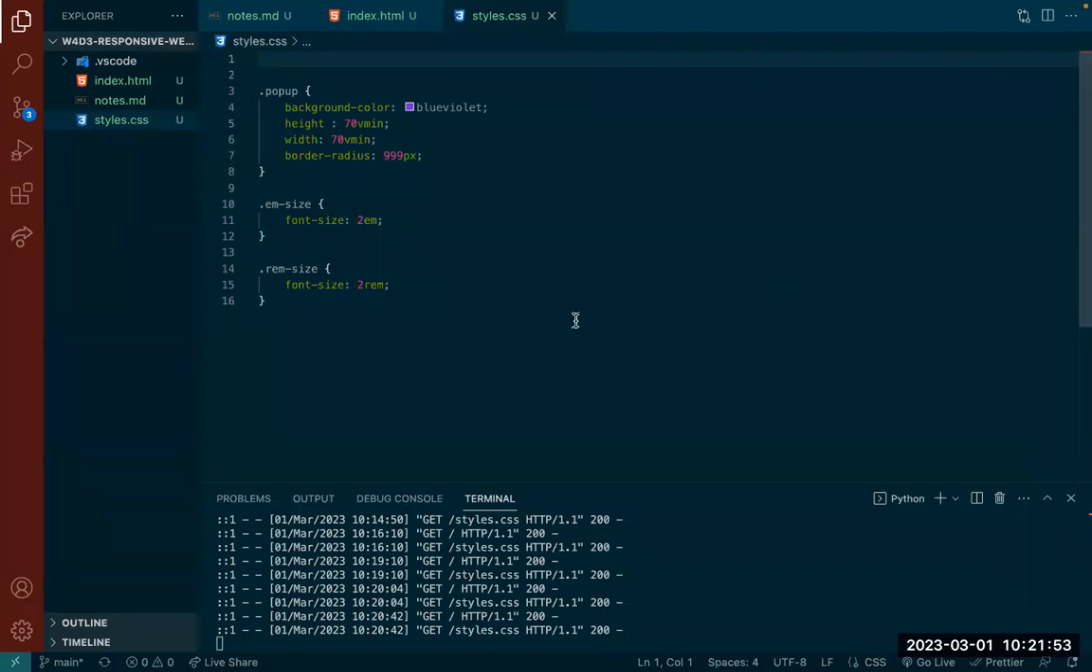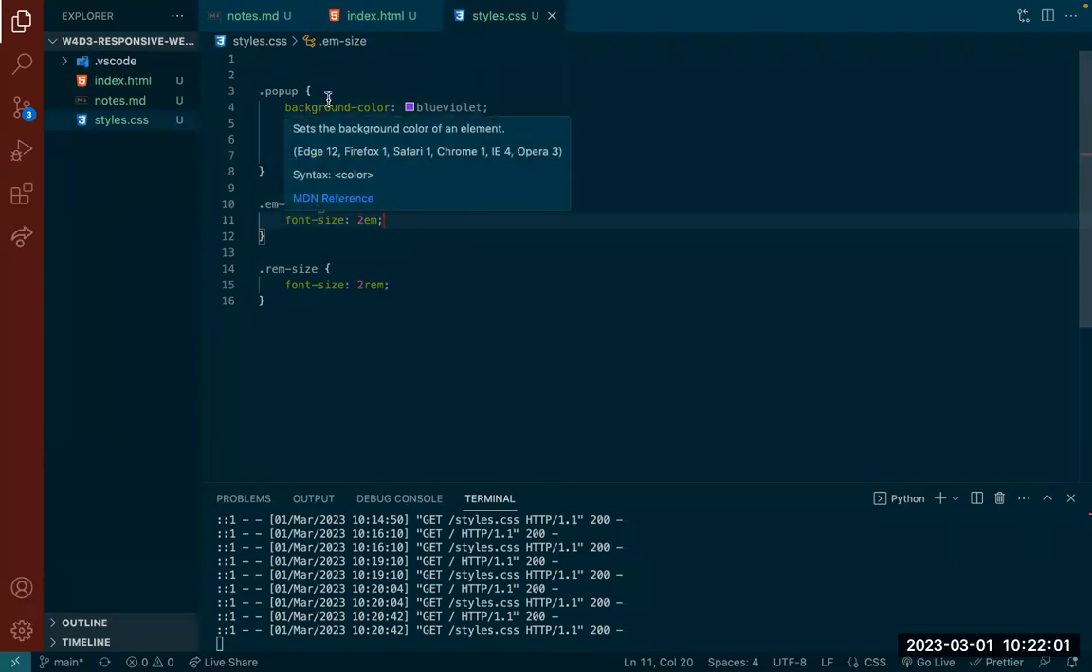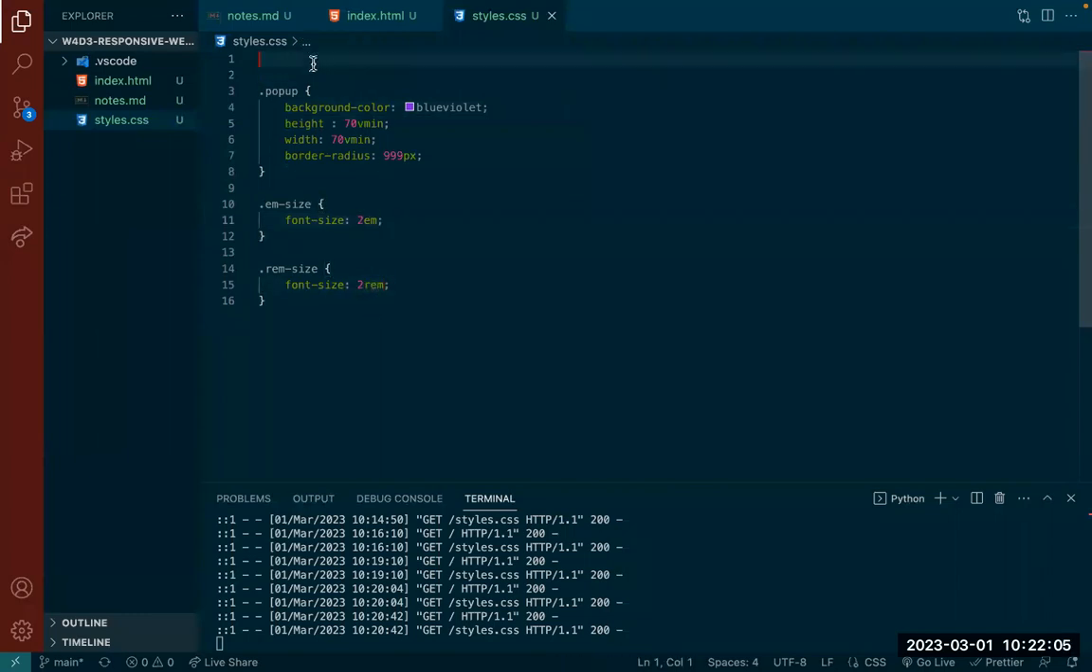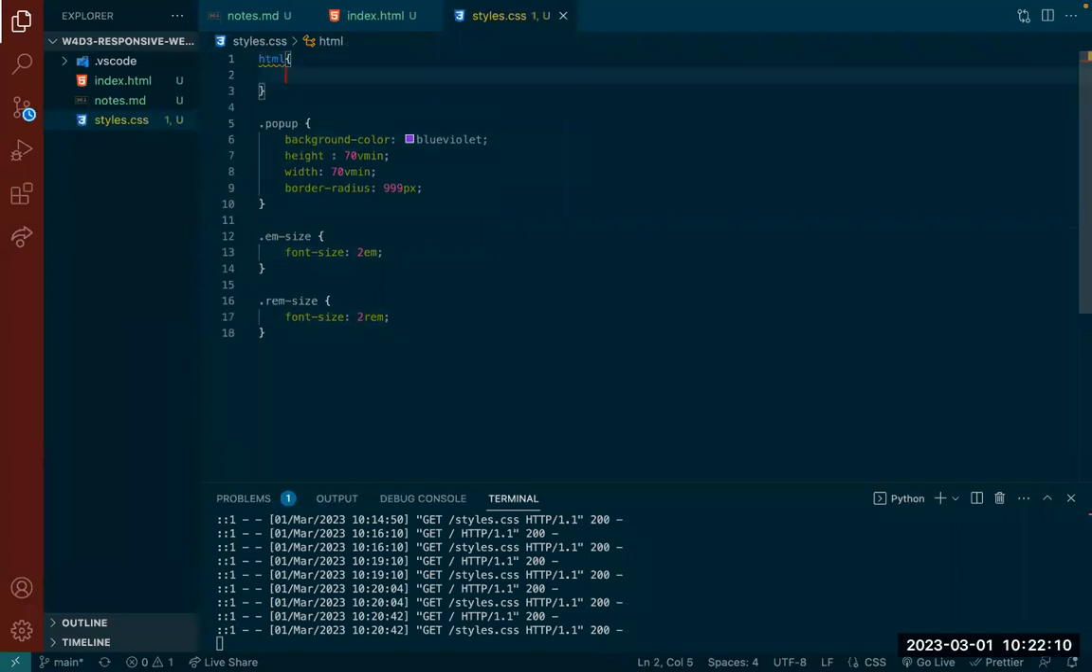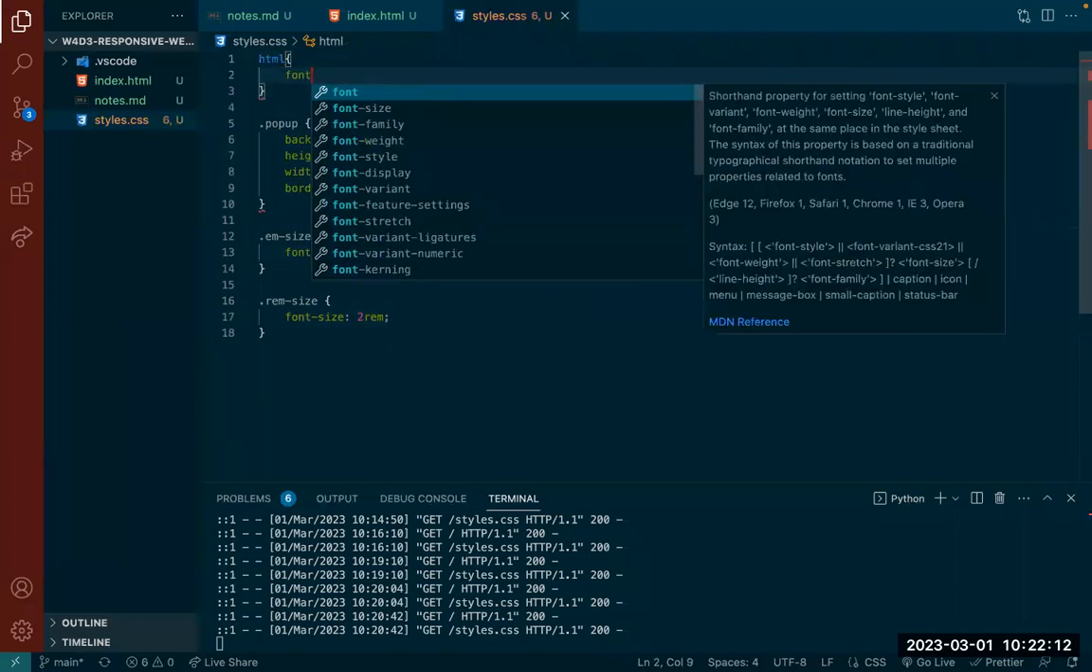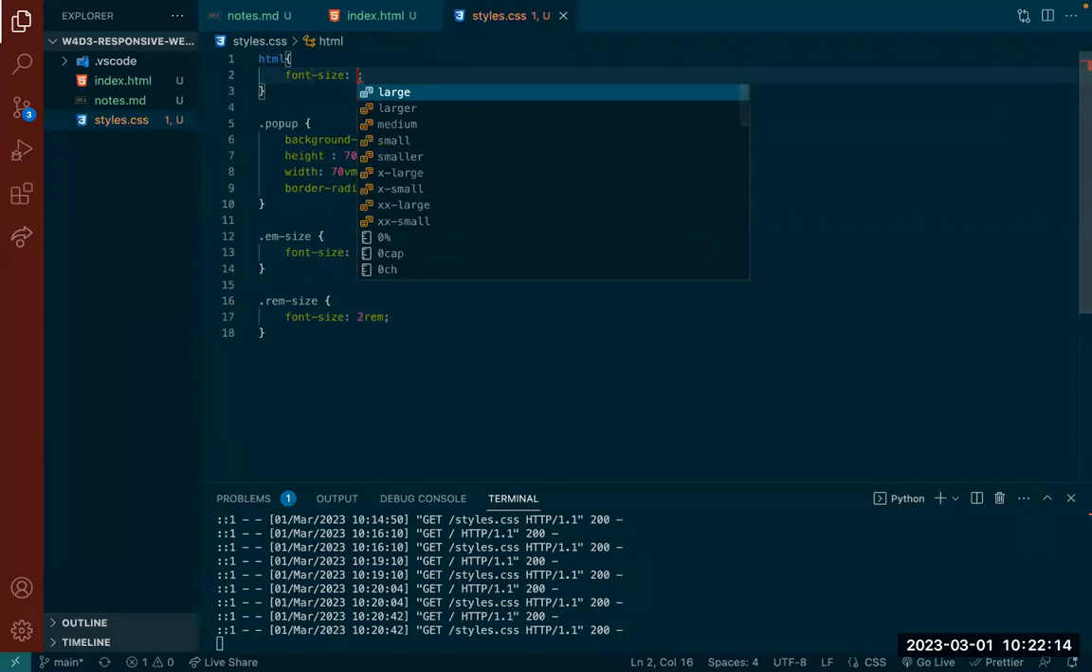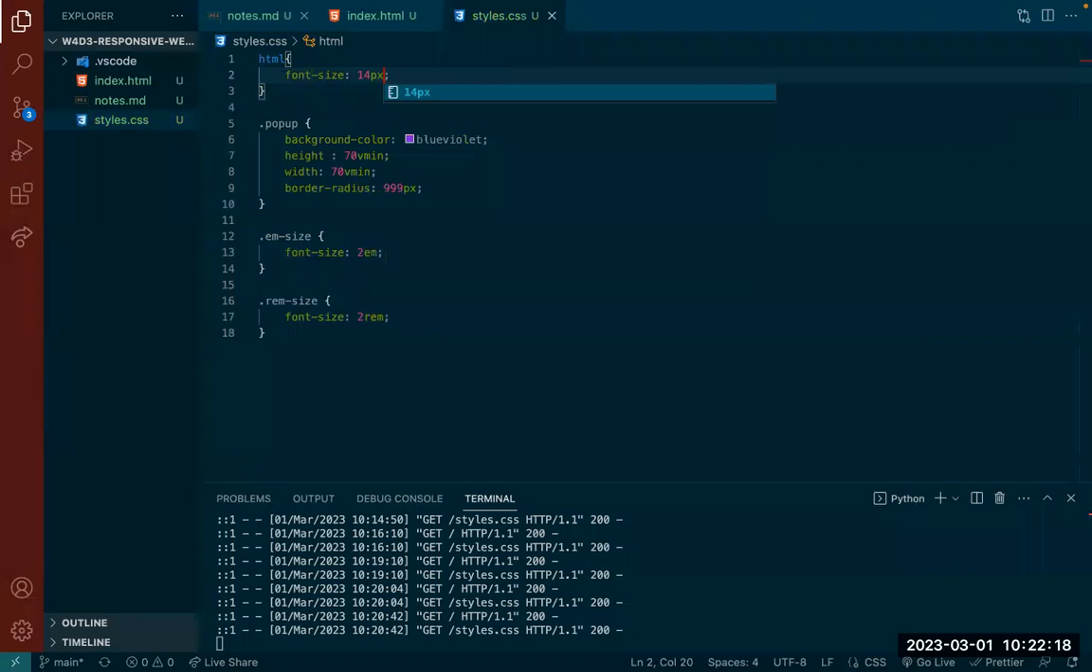Okay. Yeah, this is very useful because if you have a bunch of elements that are styled in certain ways and different fonts in different places, if you're using rems, like I mentioned earlier, all you have to do is change the HTML base font size, and then that changes it.